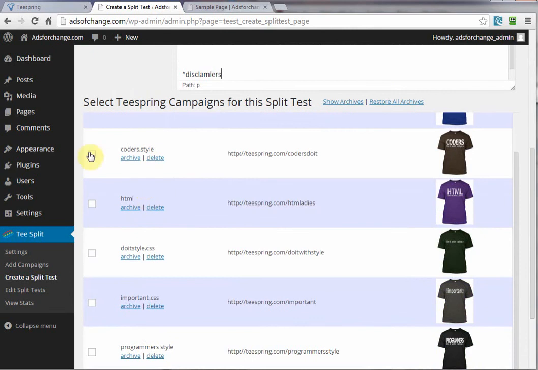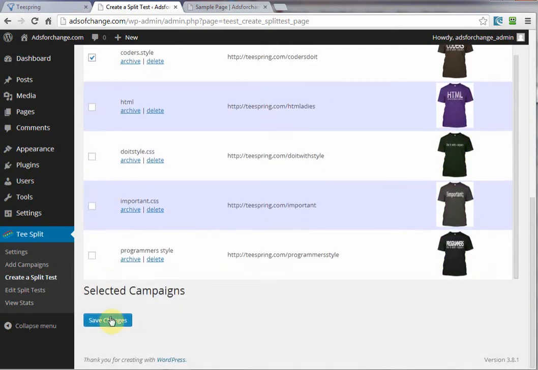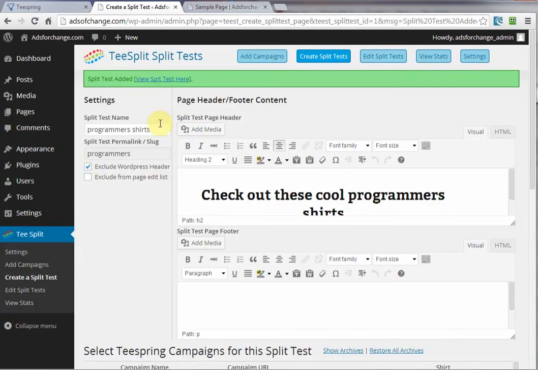Then you're going to want to go down and select some shirts to do. So why don't we just start off with a couple, make it really quick. We'll select images, everything, and then the coder's shirt. Click on Save Changes, and then it's gone ahead and created the split test.